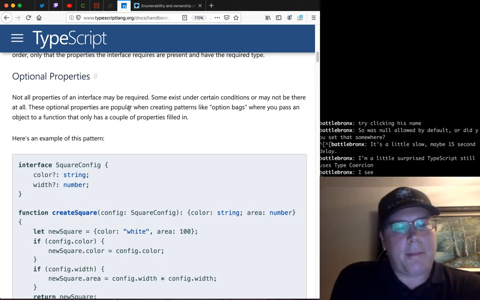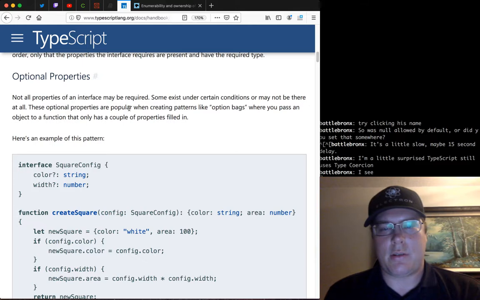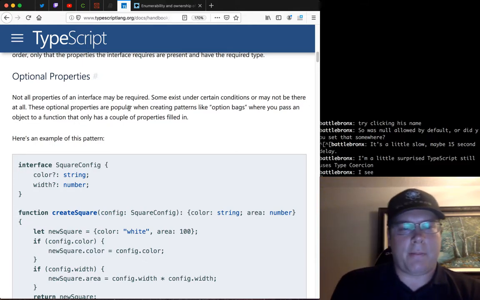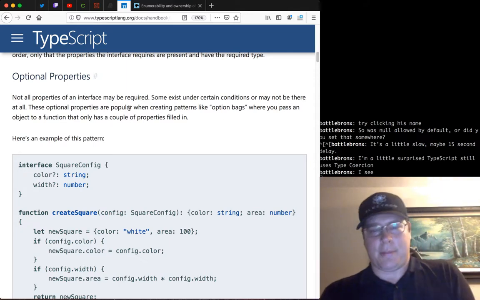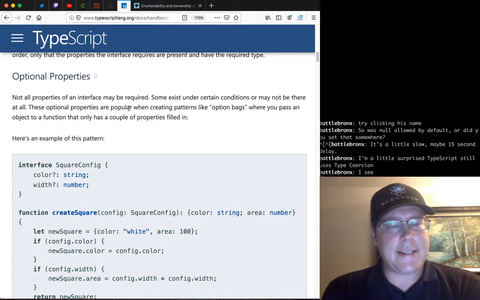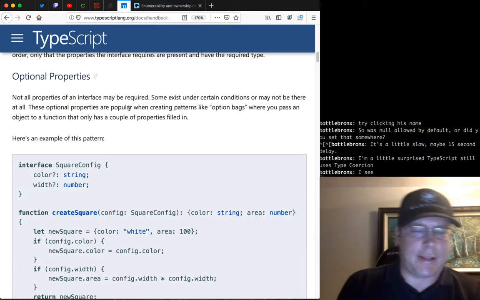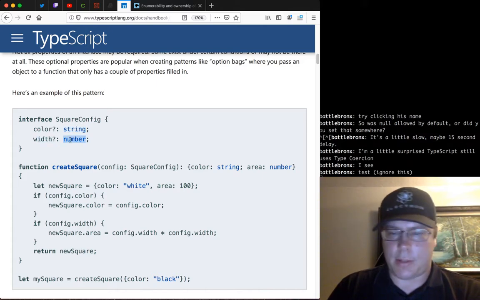So not all properties of an interface may be required. Some exist under certain conditions or may not be there at all. These optional properties are popular when creating patterns like option bags, when you pass an object to a function that only has a couple of properties filled in. So we've got an interface for a square config. It's got an optional color that's going to be a string and an optional width that'll be a number.